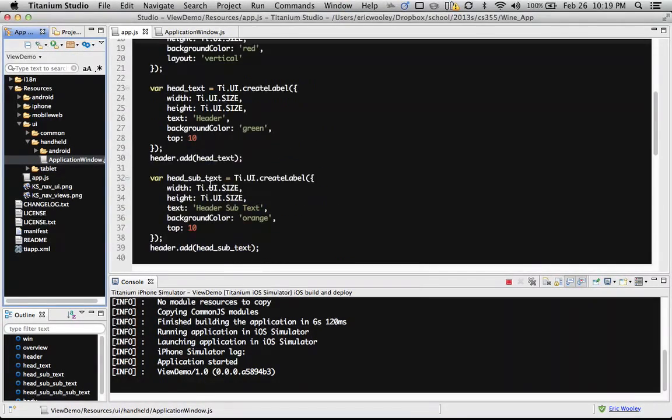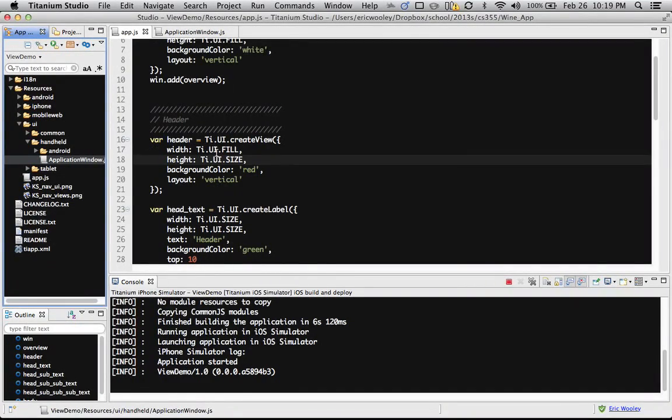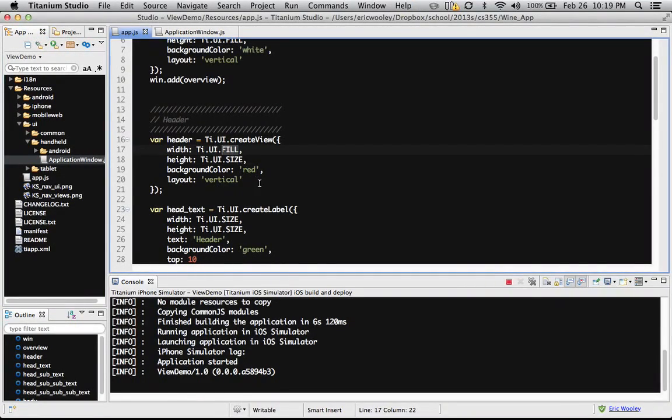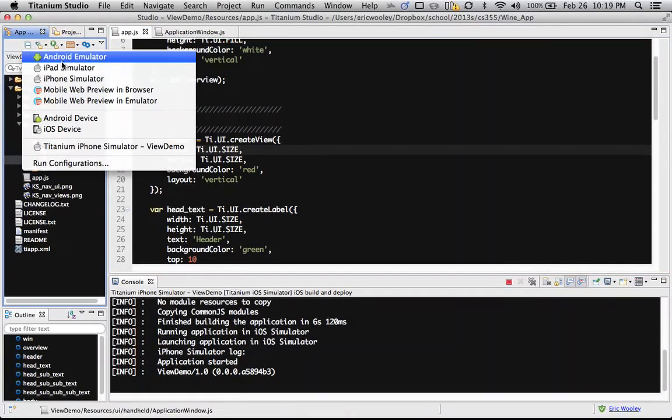Just for fun, let's go ahead and change this instead of fill. You can see how the size and fill really work. Size again. And we'll run that one more time.